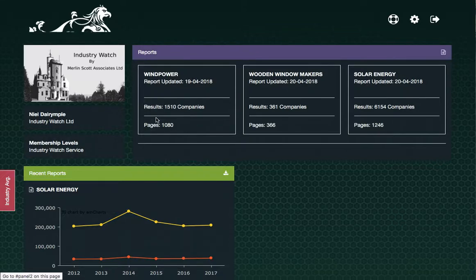This video describes the new version of the Industry Watch service by Merlin Scott Associates, and this is the dashboard view, which is what you would see as soon as you logged on.